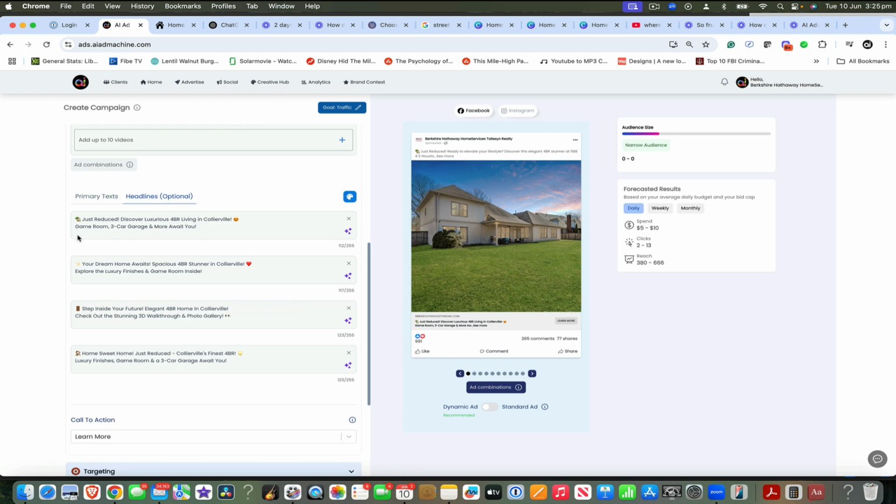Now, this property's been just reduced. That's a feature. I want to promote that. Just reduced, says it there. Okay, that's good. Don't forget all of these are going to be running as different samples.